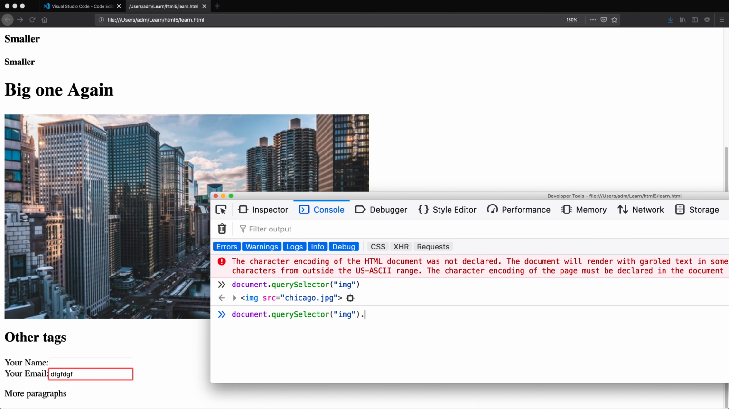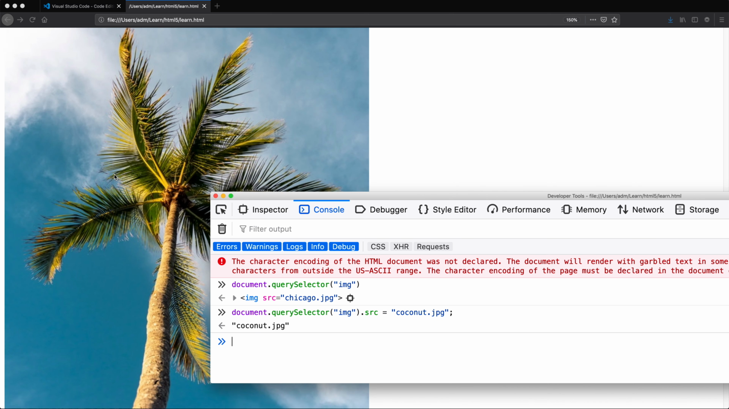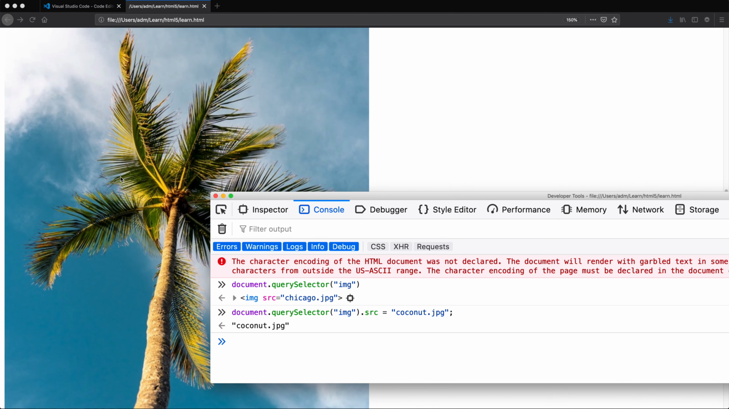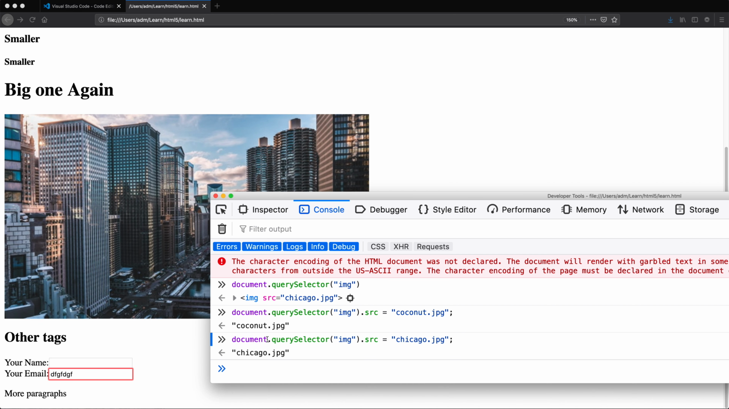So I'm going to type .src, and I'm going to make it equal to whatever else I want to change it to. I'm going to change it to coconut.jpg. Press enter, and you can see how in the background we just changed our image because we're modifying the value for that attribute by doing this. I can go back now and change the coconut back to, for example, Chicago. Press enter. There it is. We're searching and finding the element. Then we're targeting the attribute we want to target, which is the src, and we're changing it to whatever we want it to be.